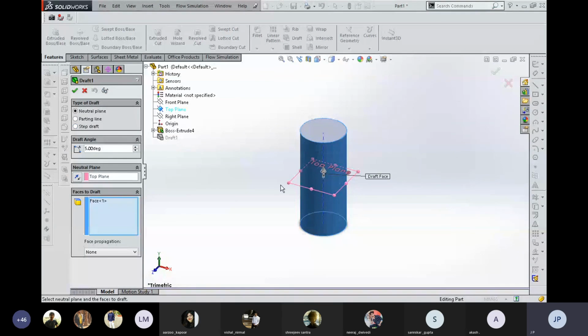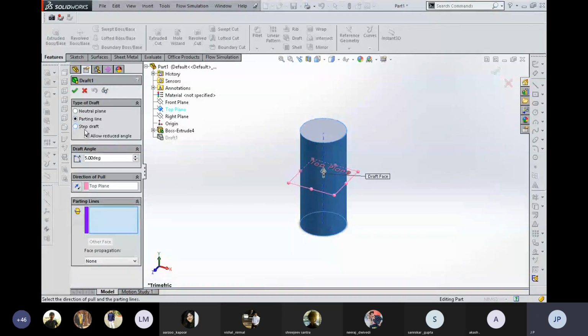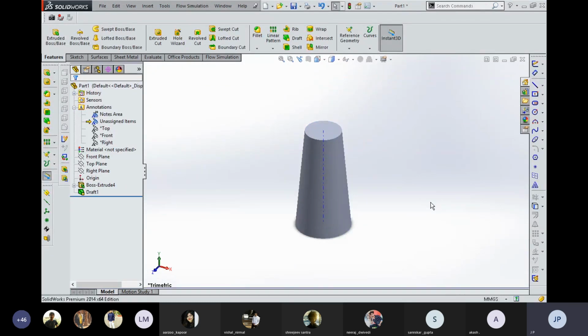Step draft means if you want to create a draft on both sides by different values, so you need two different sides. Okay, so you can see that this can be done by tapered steps or perpendicular step. Parting line, in parting line you need a center line from where you want to create the parting draft on both sides. So therefore I need a line which is to be created at this plane. Okay, so these are the different modifying tools that are used for changing the shape of a component or whole assembly. Okay, so for today's session, this is all from my side.